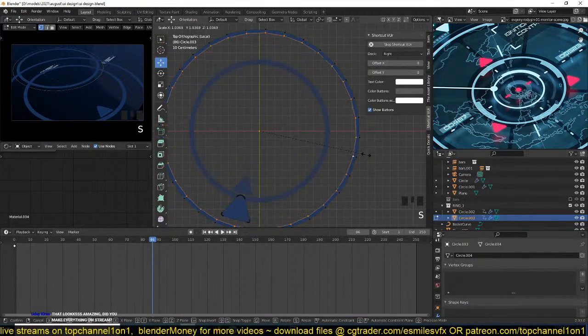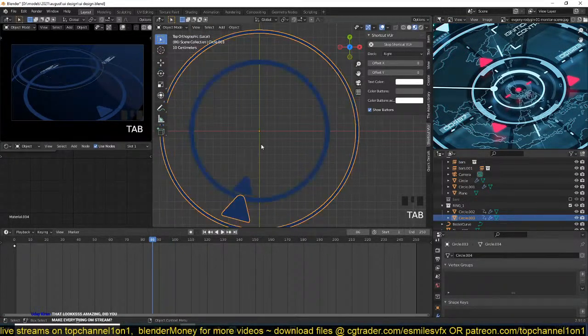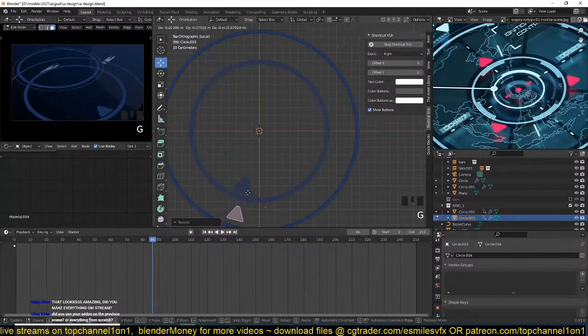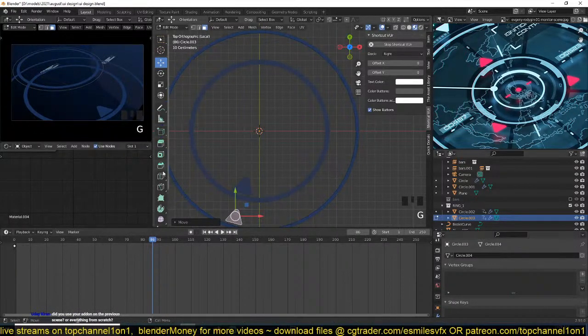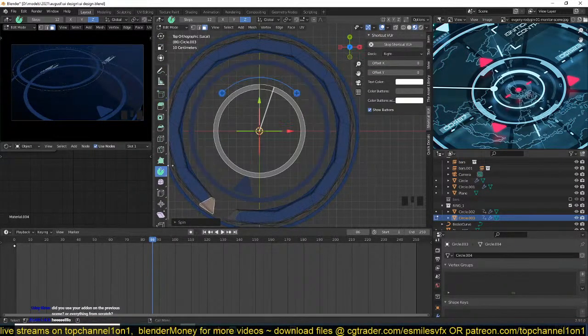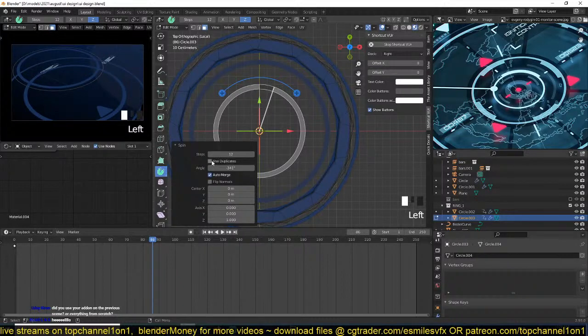Then I'm going to use a spin tool to create more of these arrows. So I'm just going to spin them around like that and make sure this is duplicate.